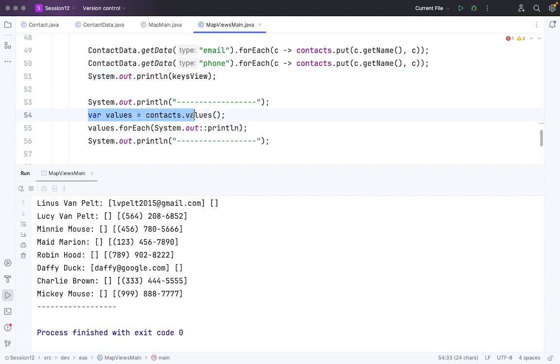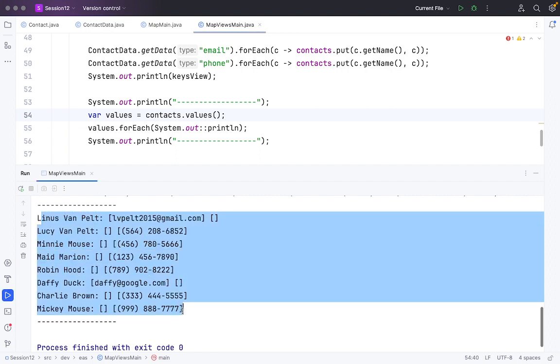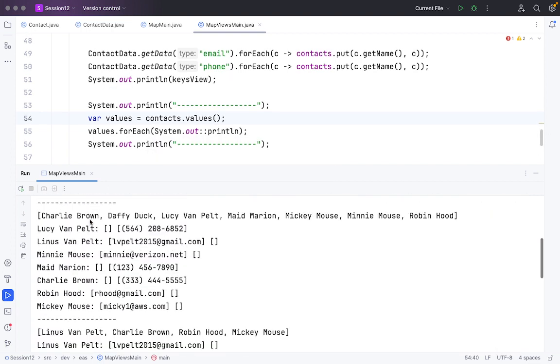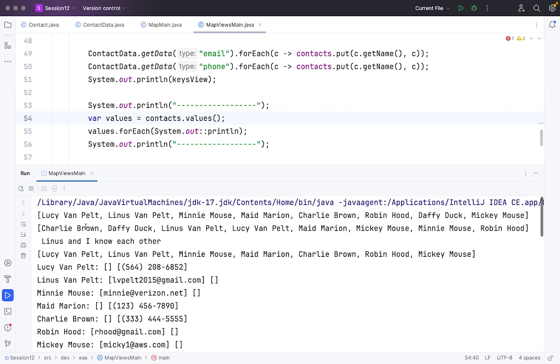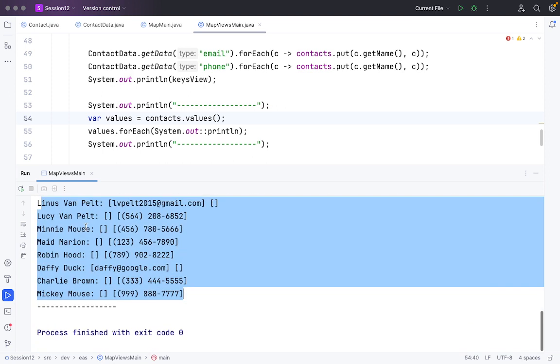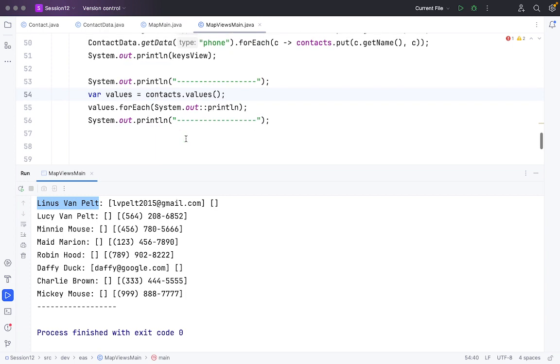Next, we are extracting the values from the contacts and we are printing them. So this is how the values will look directly. Its values and keys are different. Keys are basically the names. Here it's only values. But keys are basically names. These names only are the keys here. Okay, and these are the values that we are directly printing out.